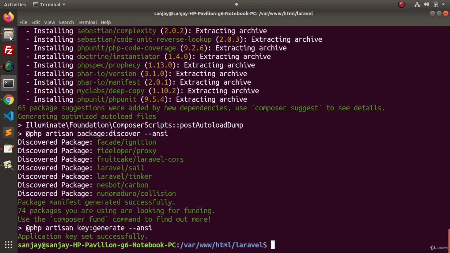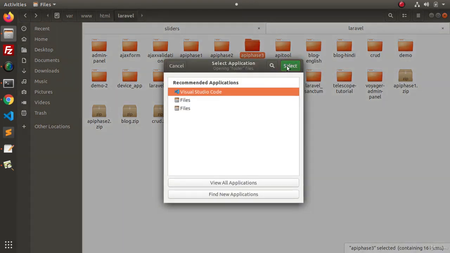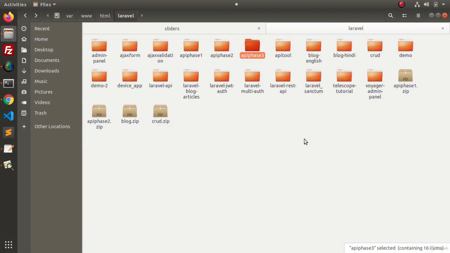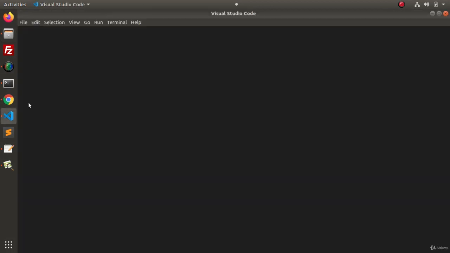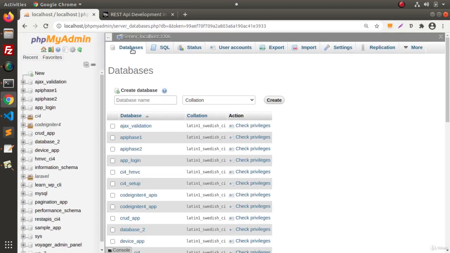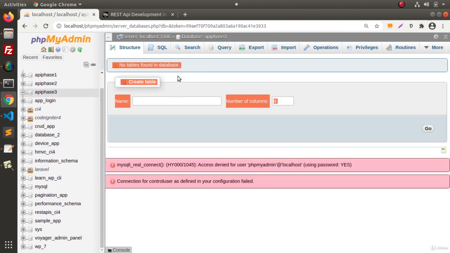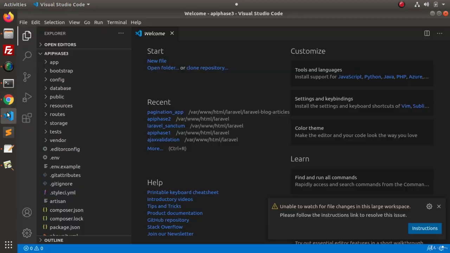If I go back to the folder structure, here is the folder. Let me open this folder in the VS Code editor, and for the time being, let's create a database. If I go back to the browser, go inside phpMyAdmin, click on databases, and let's say api-phase-3. This is the name I am creating for this third phase of API development. So I have copied it, click on this create button, database created, and right now there is no table inside this database. Back to the VS Code editor.